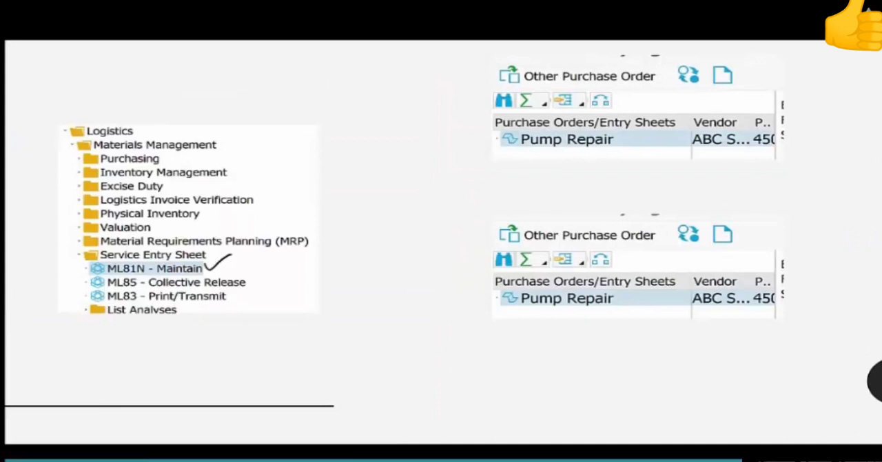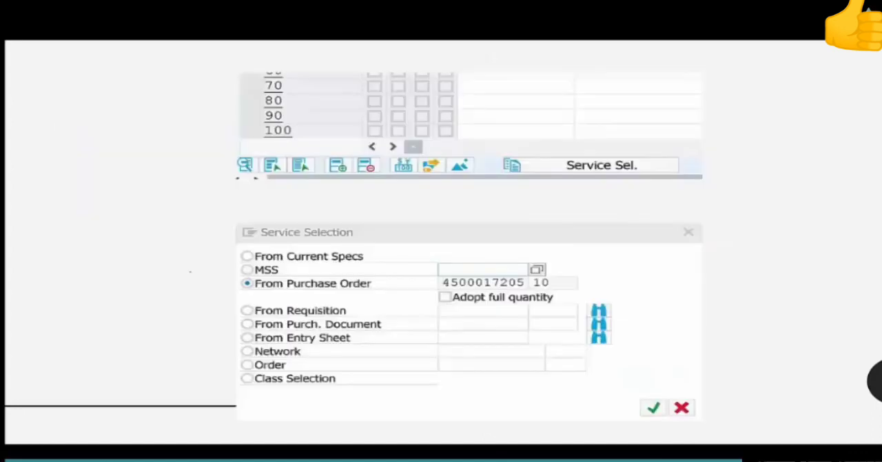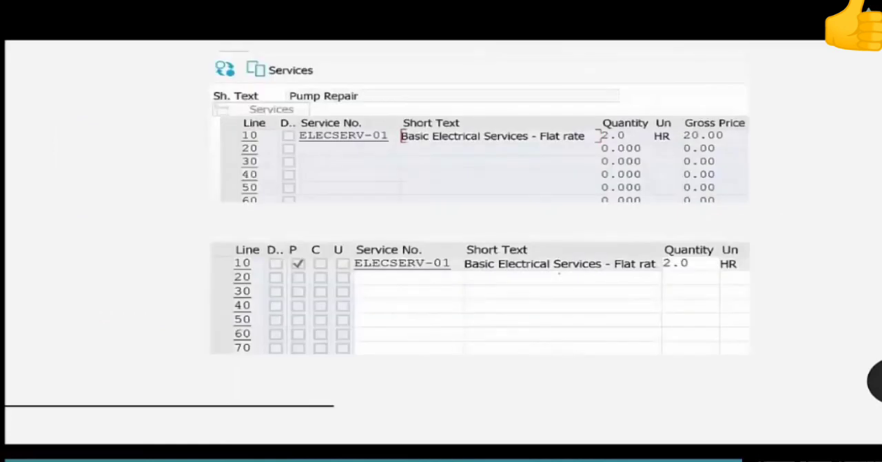How do you enter services? Instead of doing MIGO, you do a service entry sheet. You don't do MIGO, but you do a service entry sheet. So you go to service entry sheet, ML81N, put in your purchase order, and create a service entry sheet. Adopt the services that are planned from the purchase order, and all the planned services that you have created in the purchase order will be defaulted into the service entry sheet.